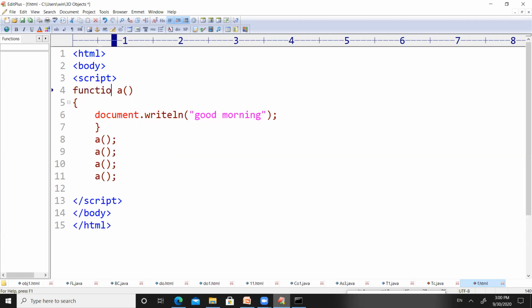Now, if I want to define a constructor, simply in place of function, if I use the keyword constructor, then it will create a constructor in JavaScript. So there is no need to have a name for this constructor.